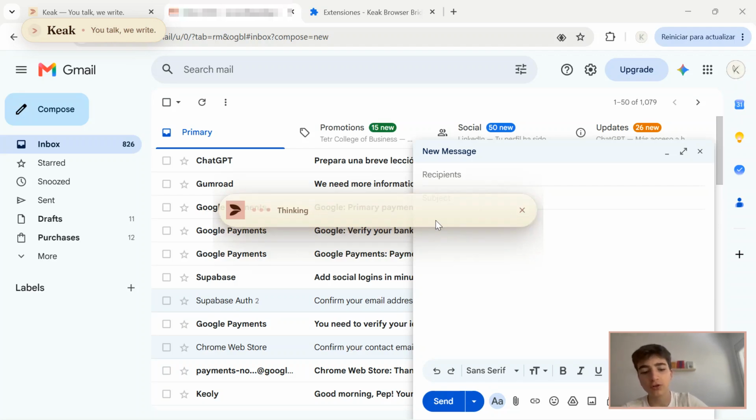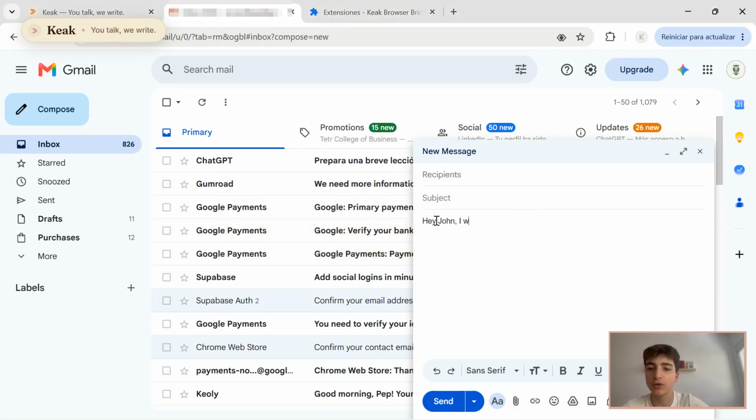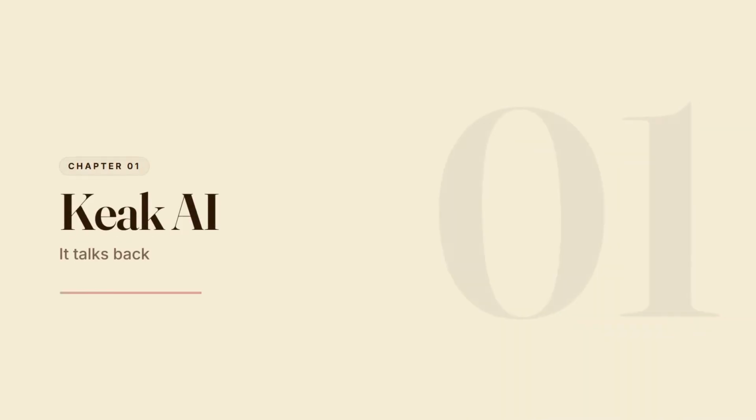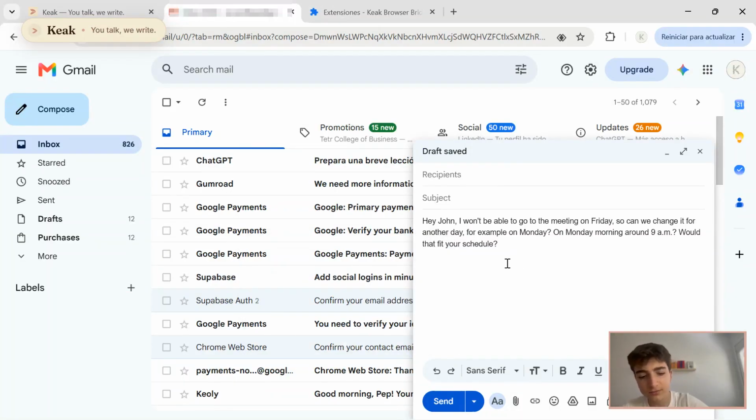You just hold Ctrl Windows and that's it. You speak and it waits for you, with punctuation marks and no grammatical errors. Then there's Keak AI, the AI voice assistant.